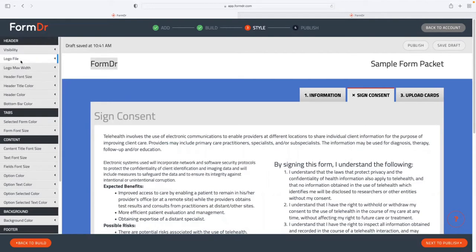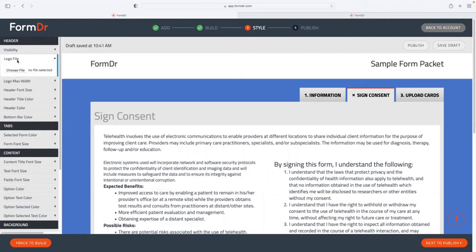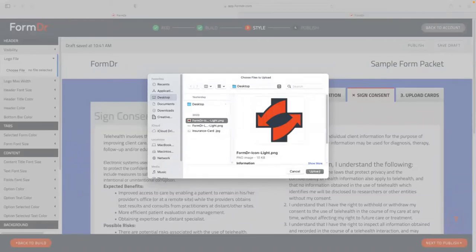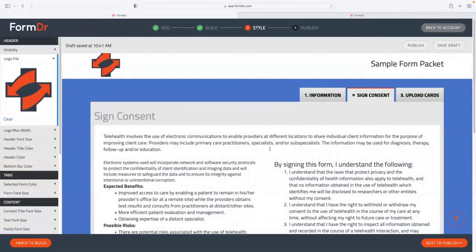So I'm just going to click on Logo File, and it's going to give me the option to choose the file. So all you have to do is click it, and it's going to go to your desktop, and from here you can pick a file that you want to upload, and you can see right now my logo is at the very top. So this is how you can add your logo to your form.